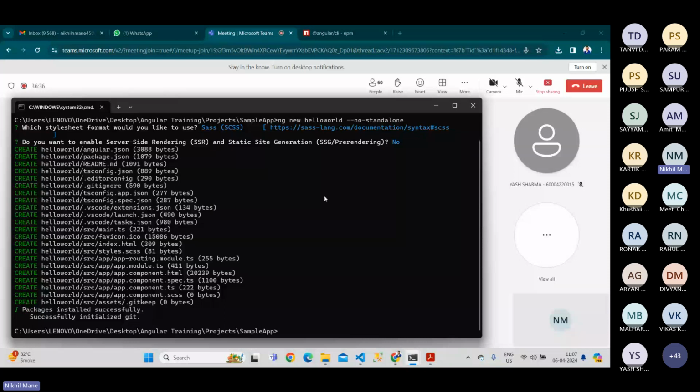Okay, as you can see, the project is already created and all the packages are installed successfully. We just need to press cd and navigate to the new project which was just created. I will press cd and tab.